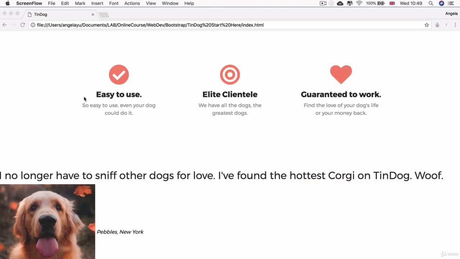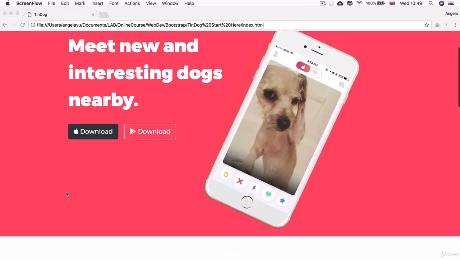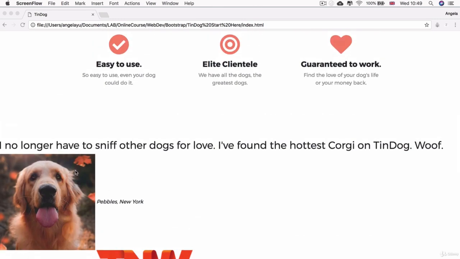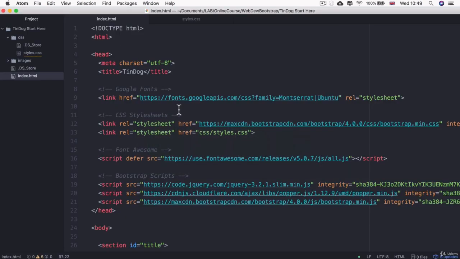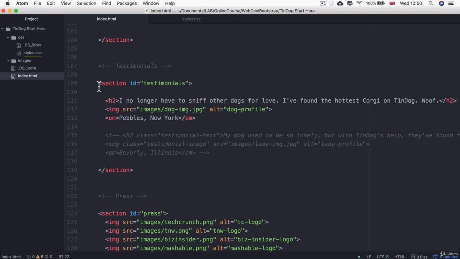So similar to the feature section, we need to have a bit of padding here. It doesn't look very good to have long lines of text and images going right up to the edge. It feels very pure HTML. So let's go into Atom, and we can see that in our testimonial section, we've got a section with the ID testimonial.